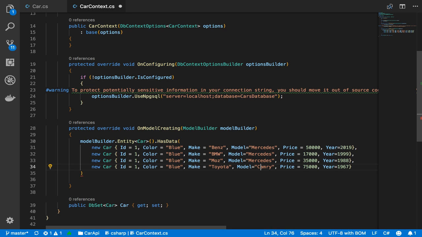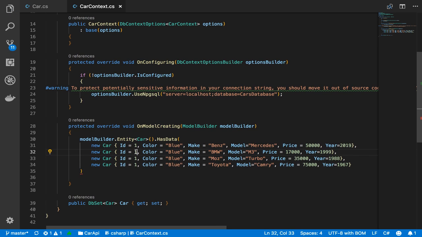Don't forget a 1967 Mercedes. Toyota Camry. I don't even know if that's a thing. I don't think it is. What does it say? 75 grand. Model, I have no idea. Maserati Turbo, Quattroporte, the Ghibli, the C-Class, M3. Quattroporte is Italian for four-door.